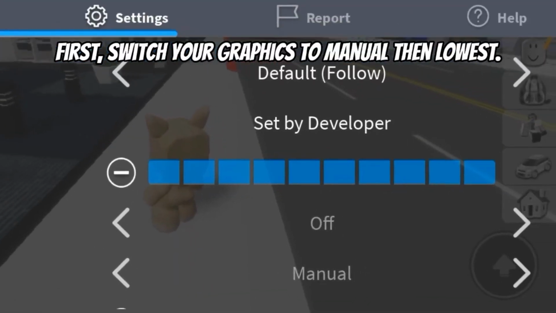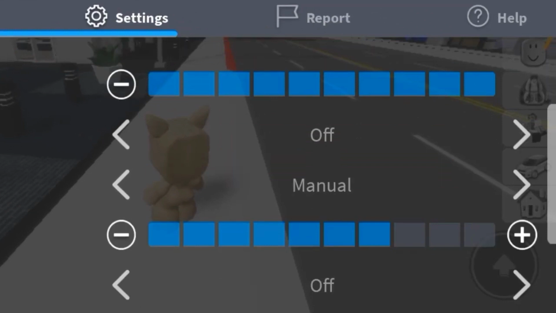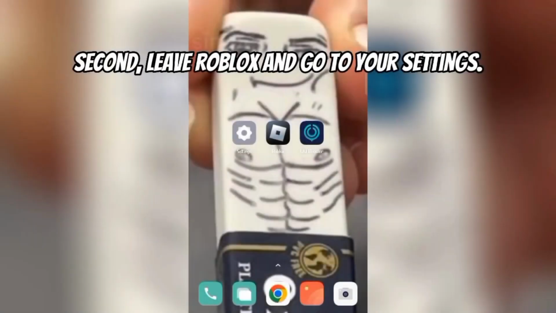First, open Roblox and go to the settings. Change your graphics settings to manual and set them to the lowest setting.